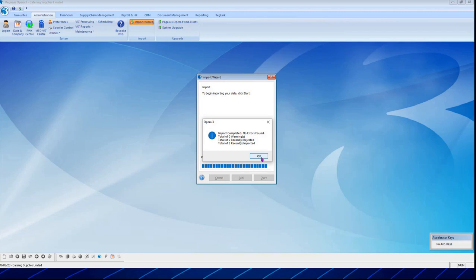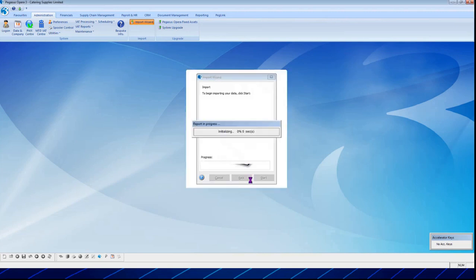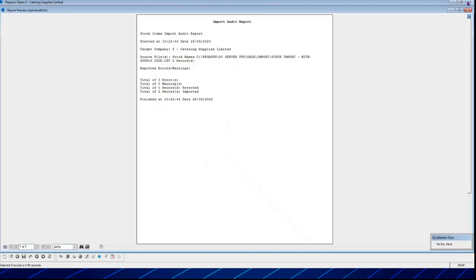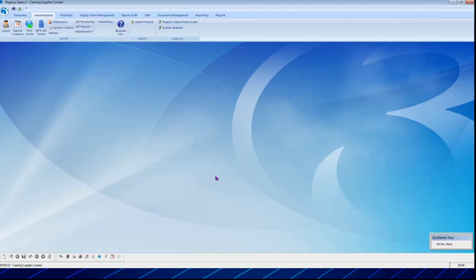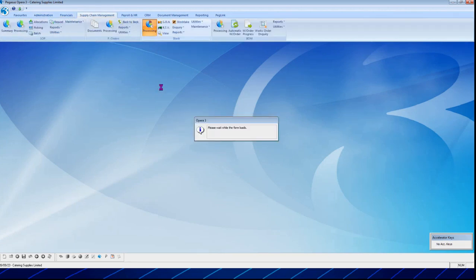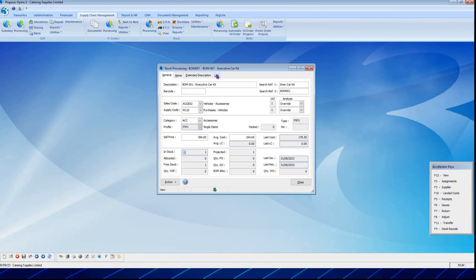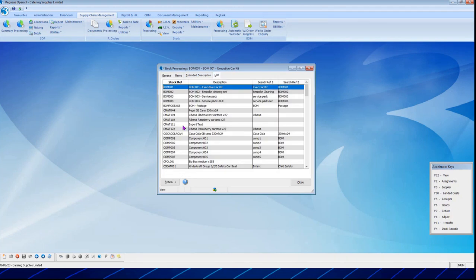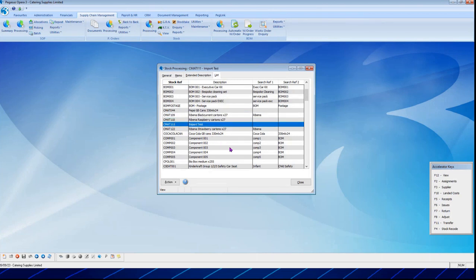And it's reported a couple of records for me in here, as you can see. Again, just my audit report. So if I go to my stock items now, the 2 items I've just imported were this one there, and that one there. So I've just imported a couple of new items in here.